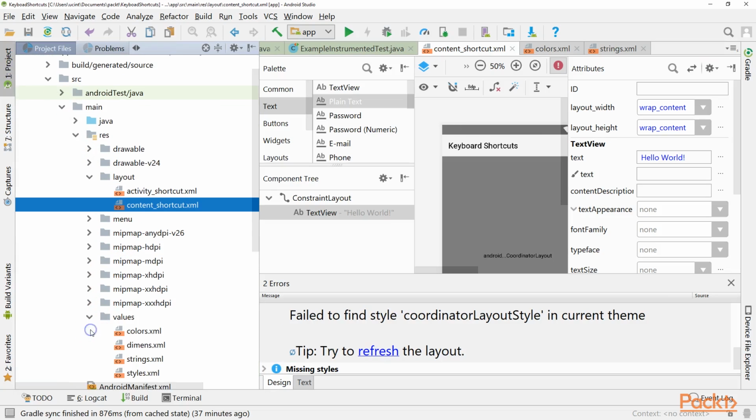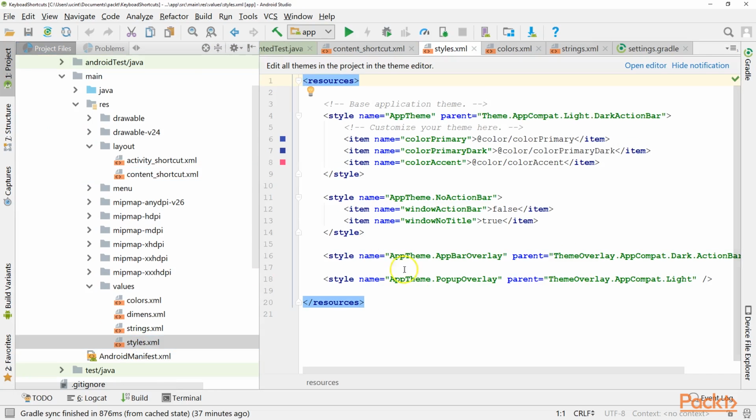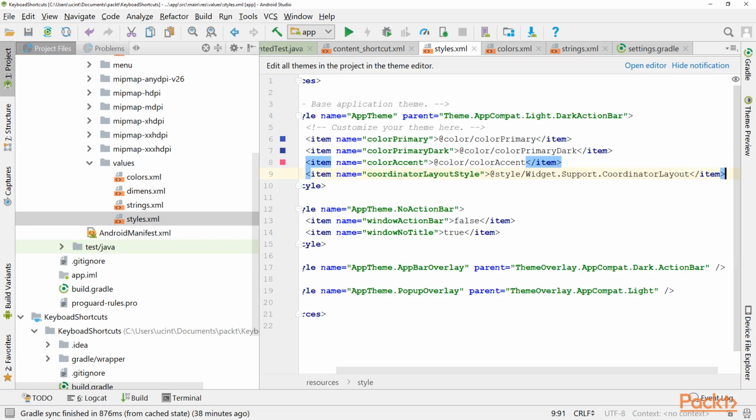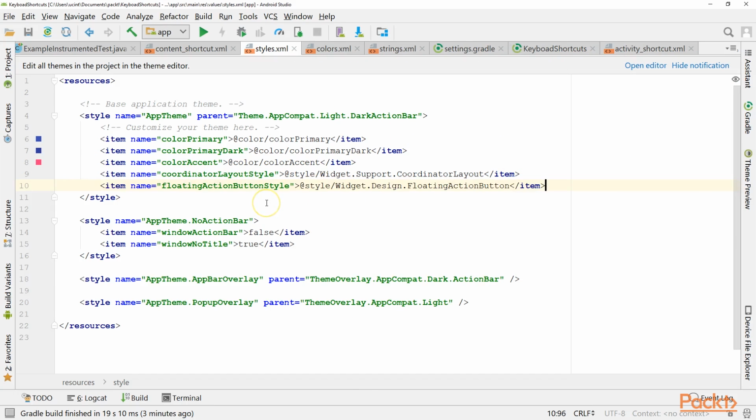To fix that, what we want to do is go to this styles file, and inside of the style, we need to add a theme. So a little bit of copy and paste magic here. And here we go, item name coordinator layout style, and then style widget support coordinator layout, and so on and so forth. Now, one more to add, and for this I'm going to go to high def mode. Floating action button.